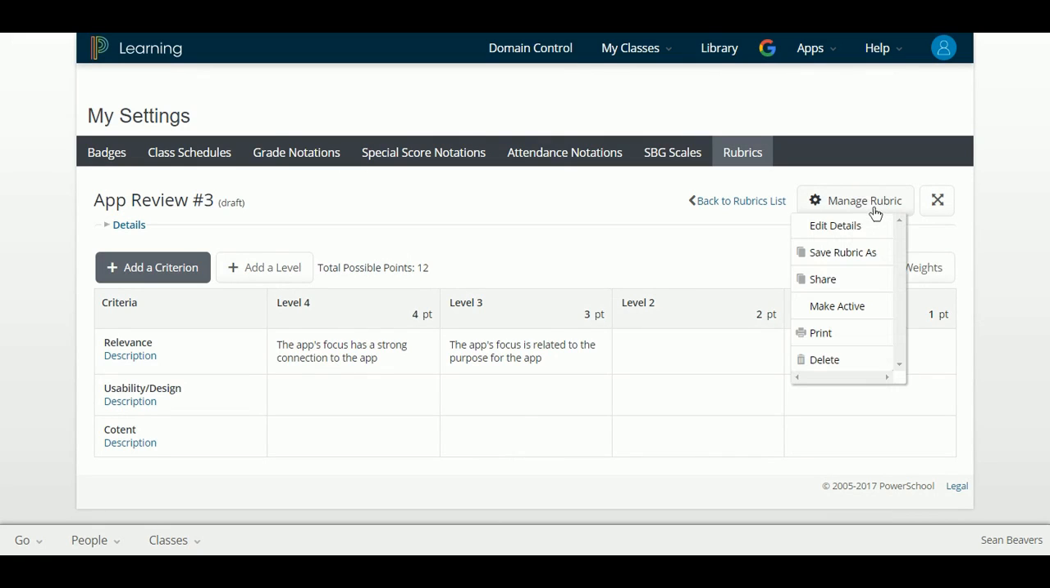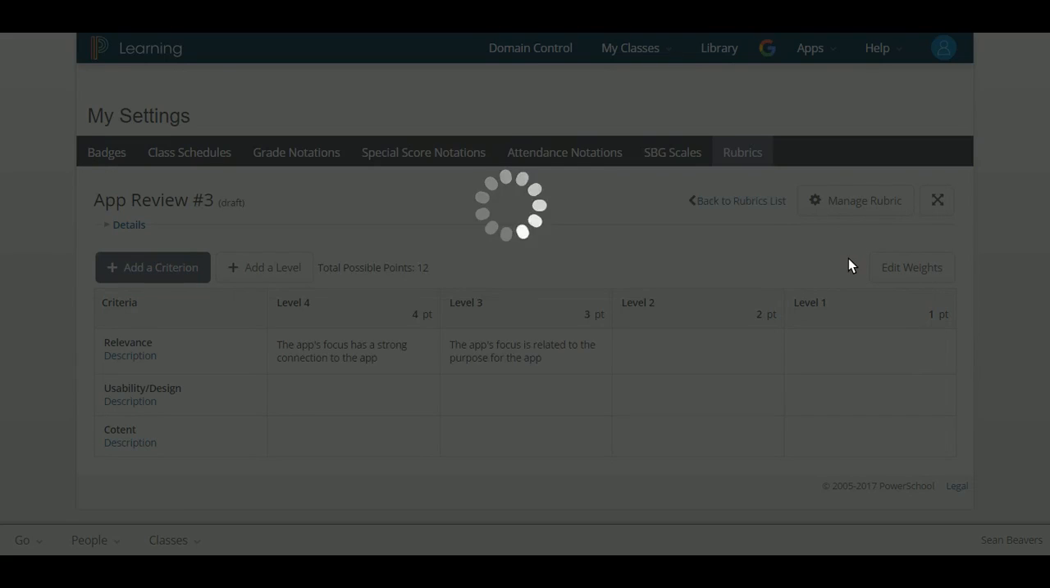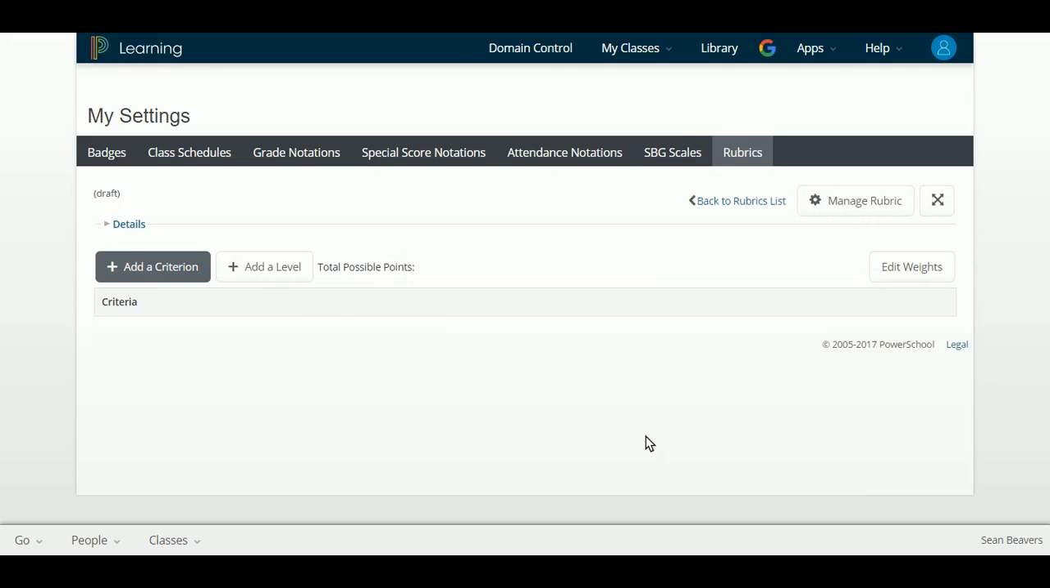And then when I'm finished, what I want to do is I can save this. Again, if I'm not going to use this right away with an assignment, I just want to save it. It's going to appear as a draft. Or if it's one that I want to use, I'm going to go ahead and click Make Active. So let's go ahead and save this. Hit Continue.